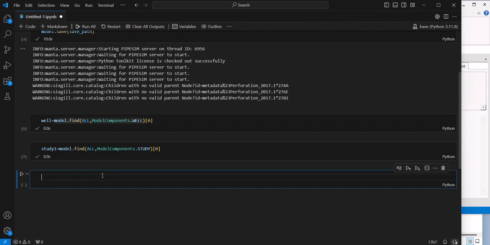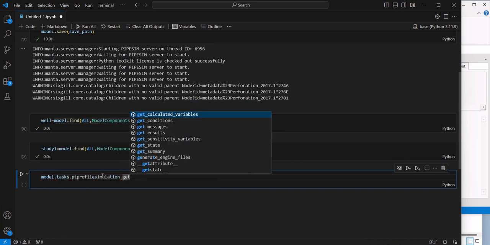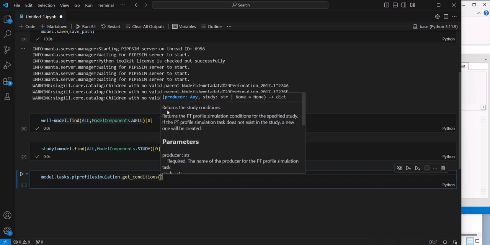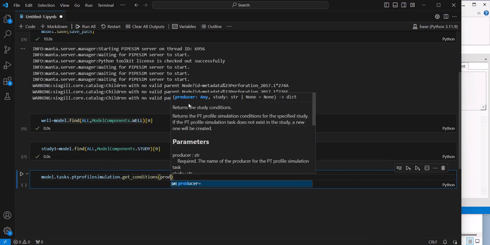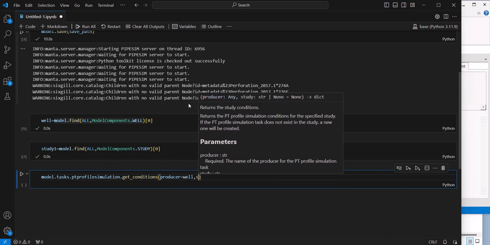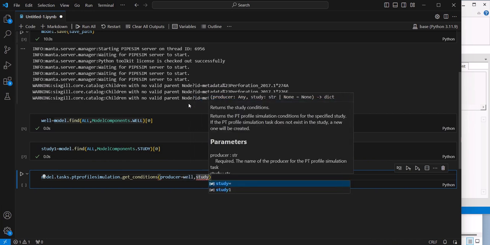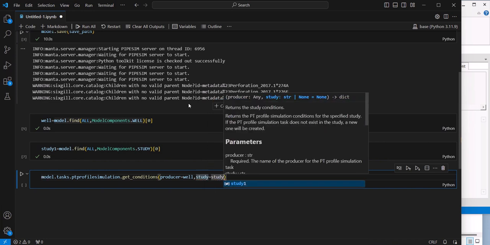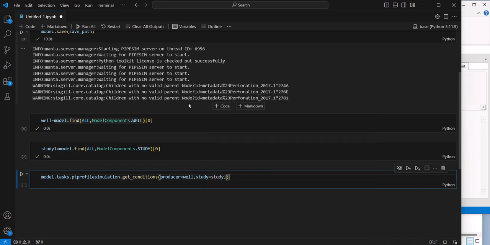And we can dig information about the conditions for my simulation task. For this, we need to go to the model, tasks, PT profile simulation, and we have the method get conditions. In the get conditions, we have several arguments, so we need to define the producer. It will be the well name, and we need to define the study. Since we have one study, it is not mandatory to define the study name, but I will use it in case you want to repeat it with a model with multiple studies.